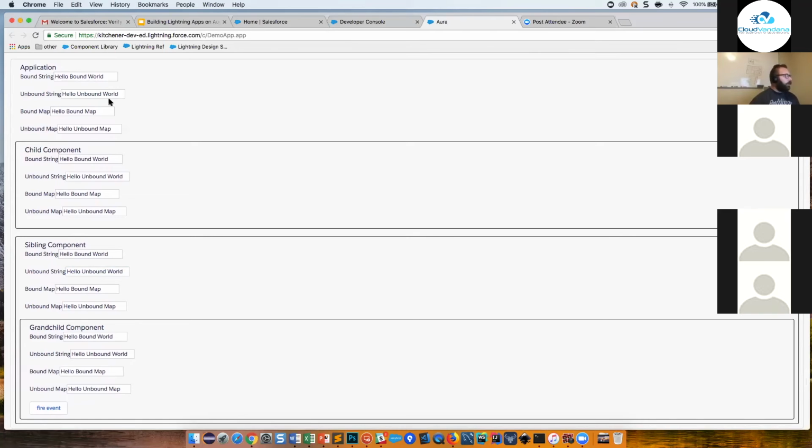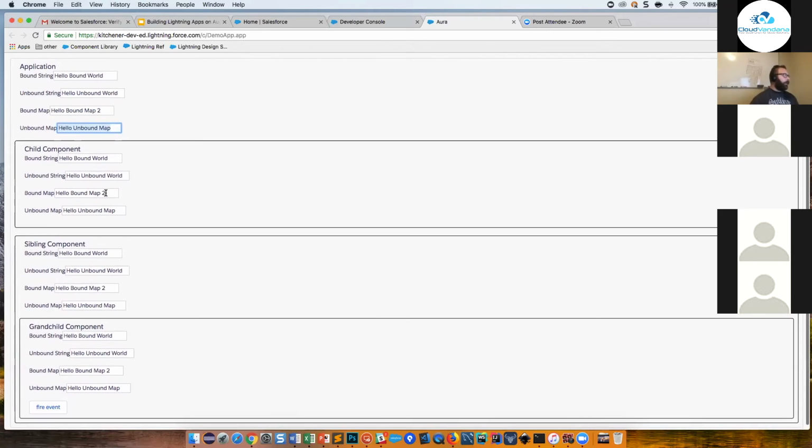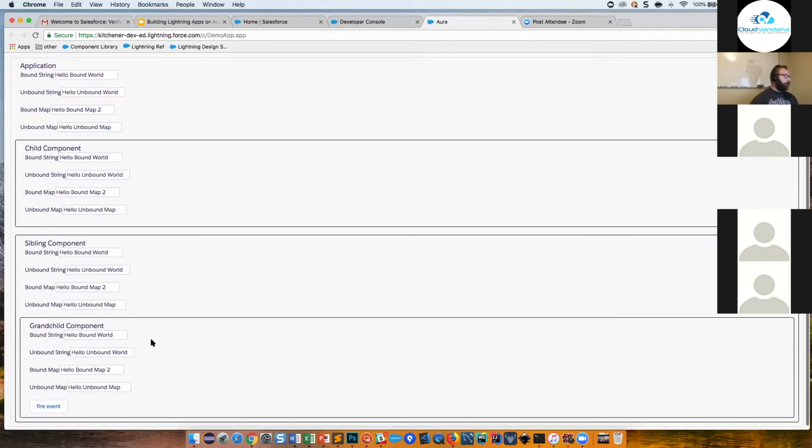The next one is our complex object, our map. So this could be a list of sObjects. It could be some complex object with nested strings, nested arrays, anything. They all behave the same. But what happens when we update this one? So we'll put a 2 on this bound map. We'll tab out, and we can see it propagates to the child, the sibling, and the grandchild. So that's pretty cool. If you remember, when we changed the bound string primitive, it just binds all the way back up. But how about when we change the bound map?